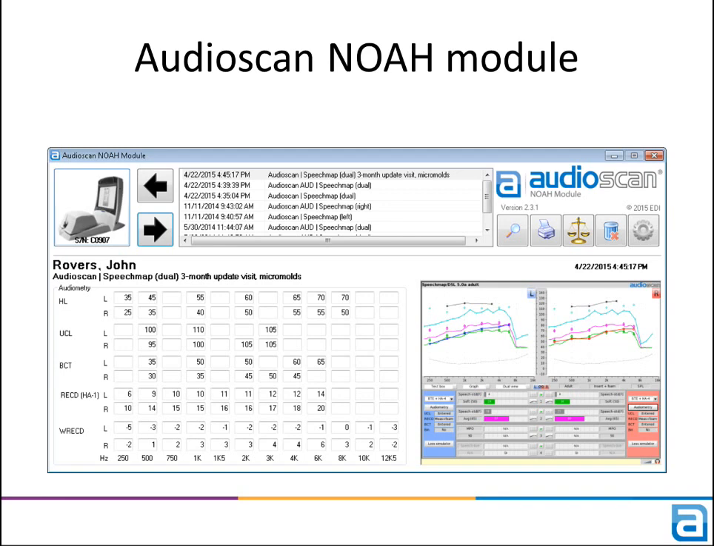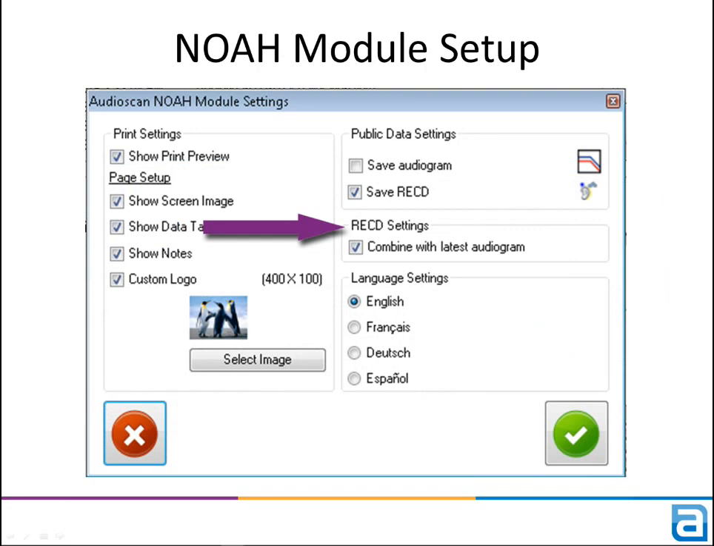When preparing to perform verification testing where RECD is being utilized, issues would arise when the RECD had been saved without the audiogram. The previous workaround was to send the audiogram to the Audioscan prior to RECD measurement so that it would get appended as public data to the action containing the RECD. This extra step has now been removed as the module can automatically save a copy of the latest audiogram in NOAA with any RECD action saved.